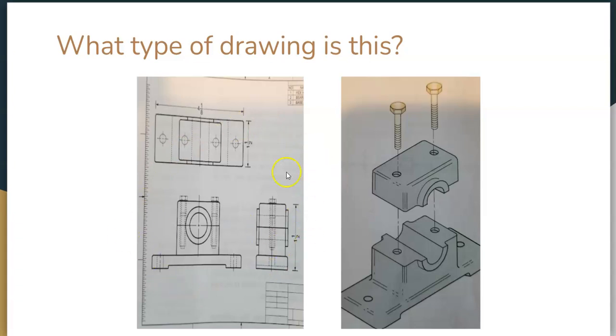And again, let me be clear about this. We're making reference to this drawing right here, this drawing on the left. What type of drawing is this? I included this drawing over here to help you remember that this and this are the same thing in two different types of views. But we're focusing on this one on the left here. What type of drawing is this? Go ahead.